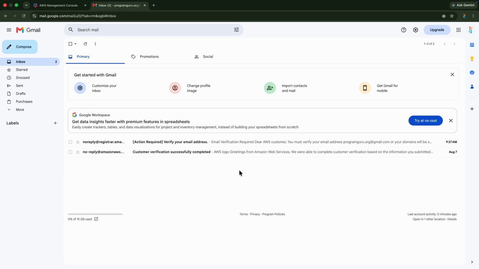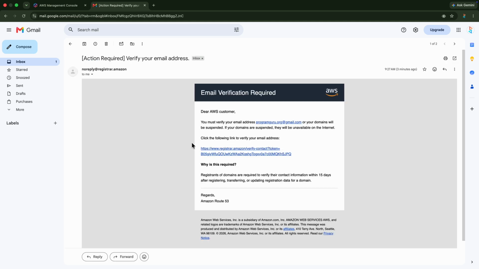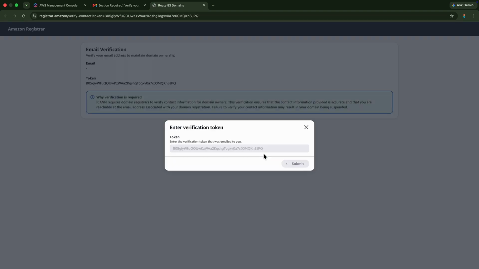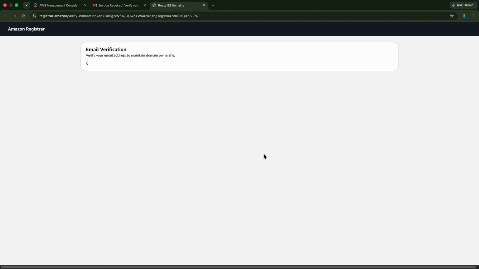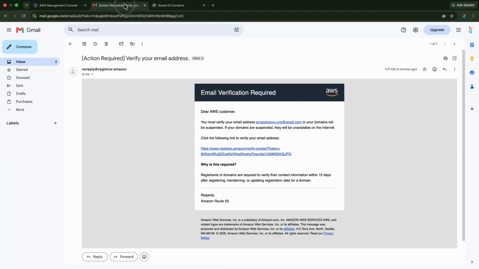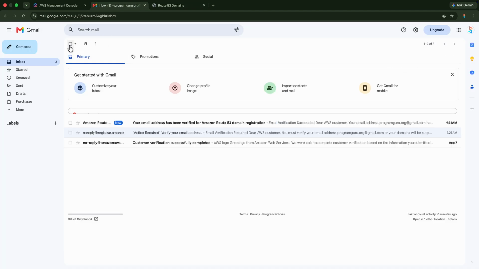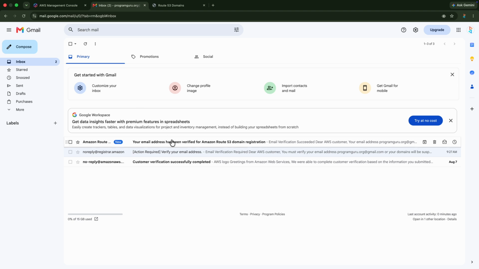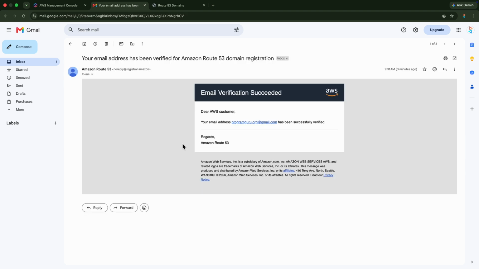AWS may also require us to verify the registrant email address. If email verification is required, AWS will send a verification email to the email address that we entered during registration. Open your email inbox and look for the domain verification message. If you do not see it, also check your spam or junk folder. Open the email and follow the verification link. This confirms that the email address belongs to us. We get a confirmation message that the email verification is successful.